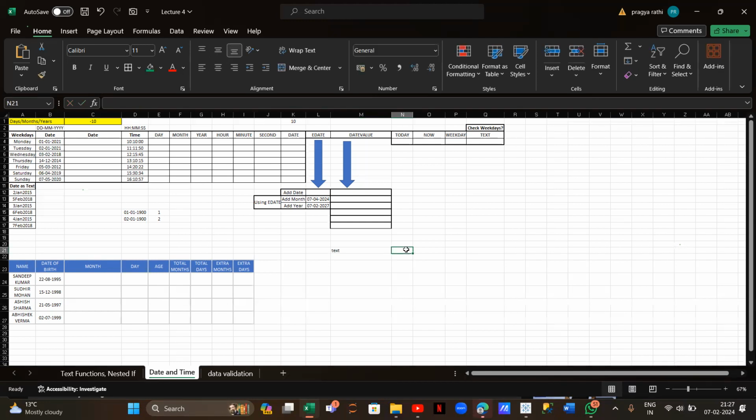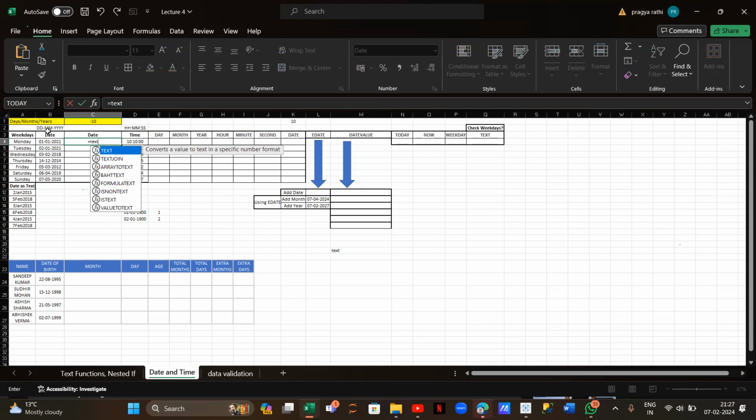So that is what TEXT is used for, and you will see its practical use. I want this value in a format like 1, then the full month January, then my year. I want it in this format. How will I do that? I can use the TEXT function there. I just have to use the format text.